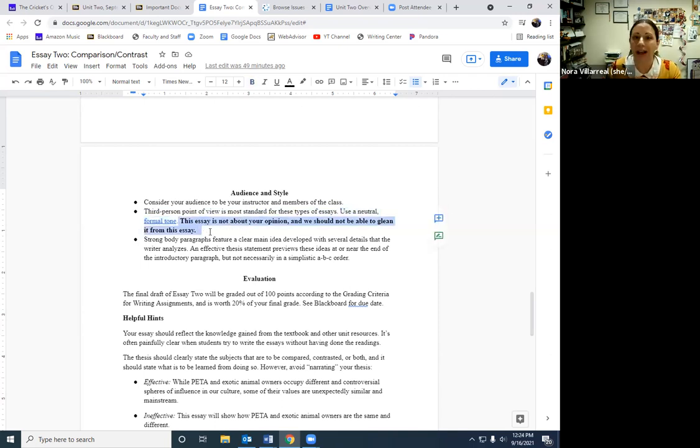This essay is not about your opinion, and I should not be able to glean it from your essay. I should not know, and your audience should not know, by the end of the essay what your opinion is on it. You are just simply presenting the facts. Do keep in mind that strong body paragraphs feature a main idea developed with several details that the writer analyzes. And then an effective thesis statement will preview those main ideas.